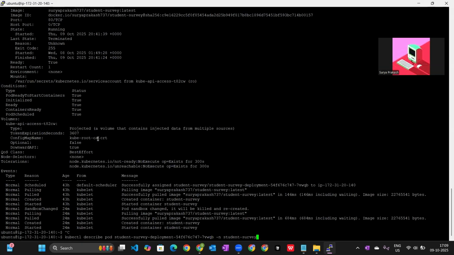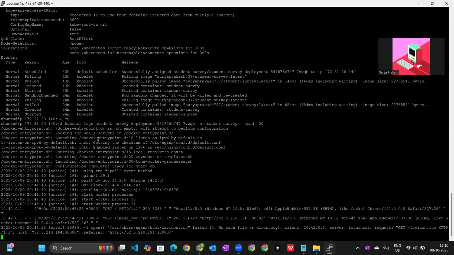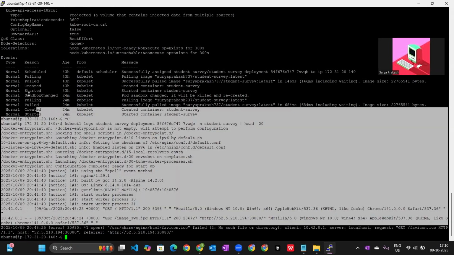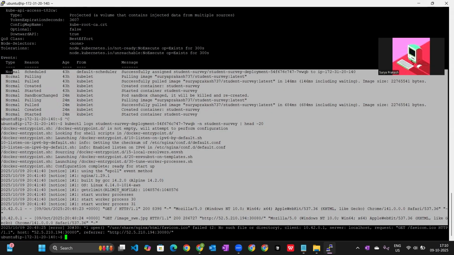I'll edit this command because it contains the name of the first pod. So kubectl logs and name of the first pod, and then dash n student survey and head dash 20. It gives the first 20 logs of the pod. So yeah, here you can see the 20 logs of the pod.